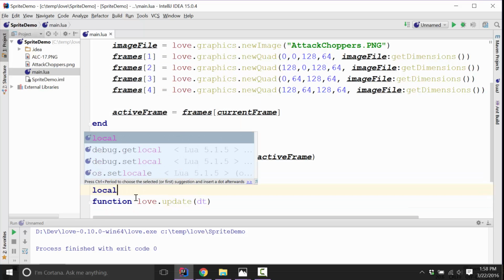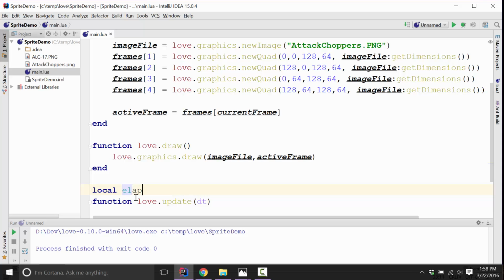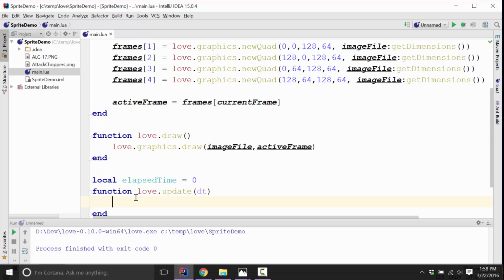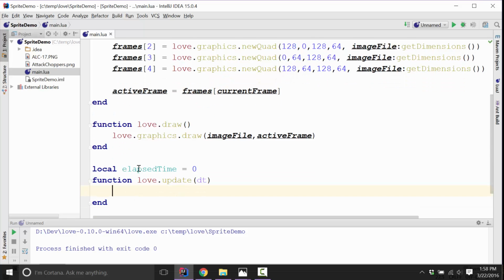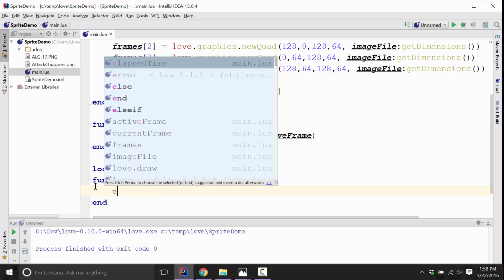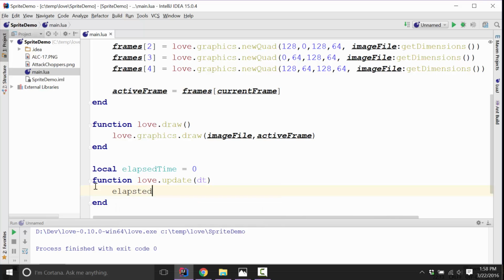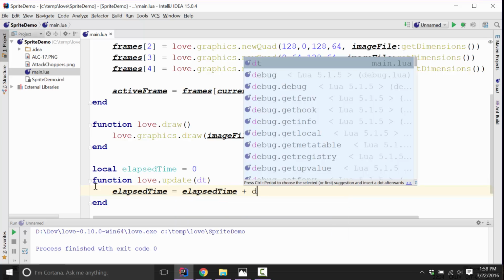So what we actually want to do is create a variable named elapsed time. Sorry, I think I said function there. This is just going to be a counter. So we're only going to update every second. The delta is the amount of time since the last frame. So we're just going to keep accumulating them until a second has gone by. So that's just a matter of going elapsed time equals elapsed time plus delta.